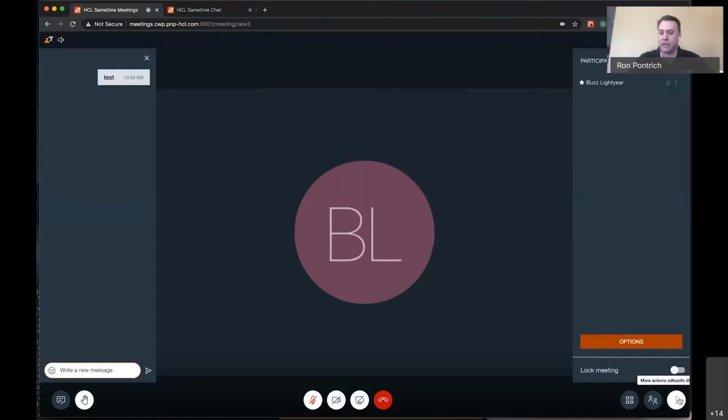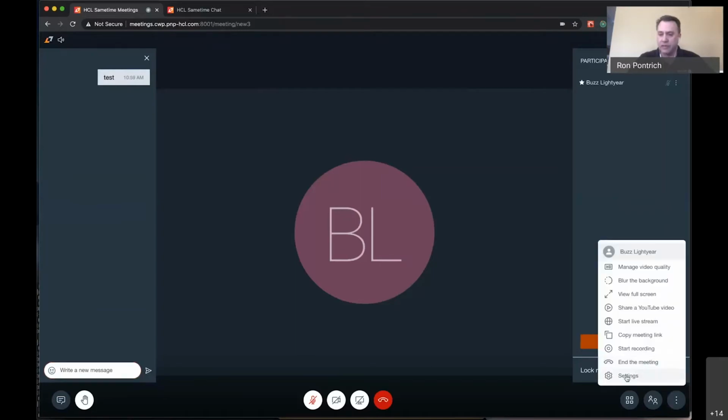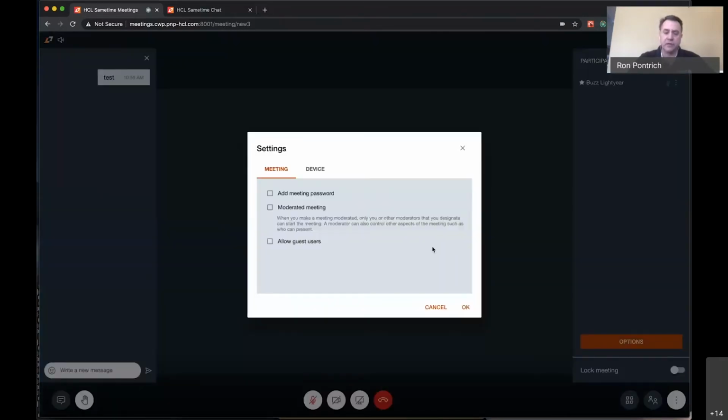And I guess one other important thing that we've added too is, if you're the owner of the meeting, on the settings dialog, you do have the ability to restrict whether guests can join or not join the meeting. So we have this on this settings menu too.